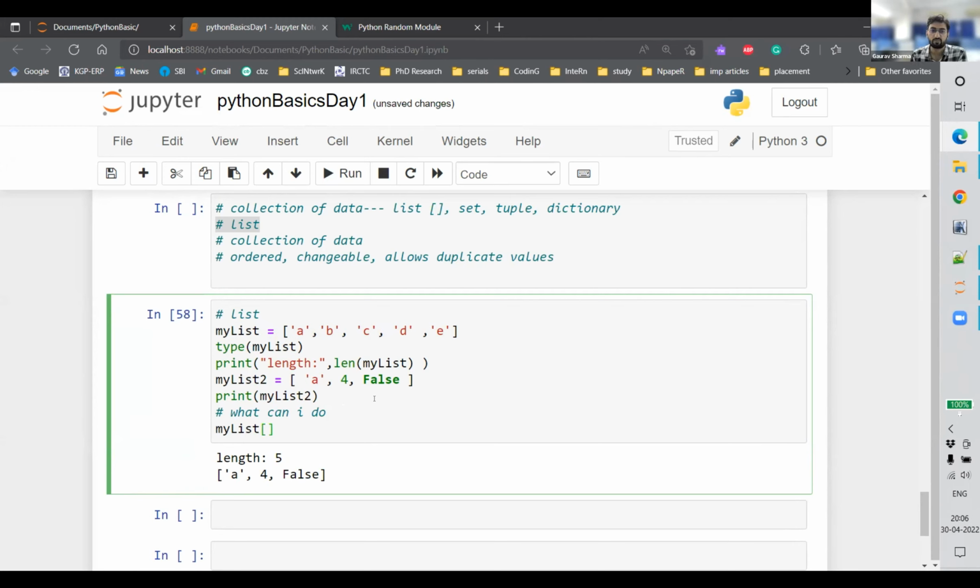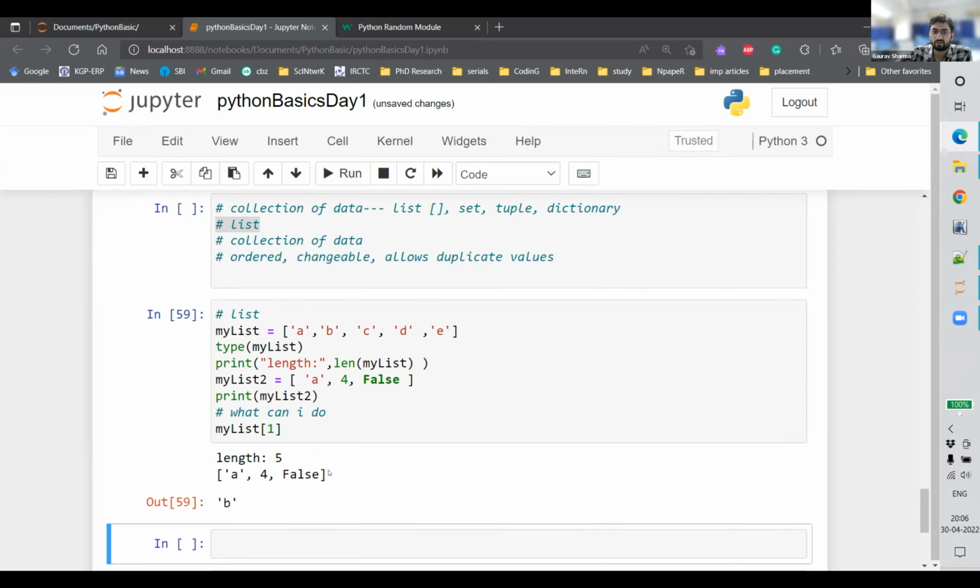Slice it, right? Third bracket, this square bracket, you will give. Now you know the length, right? Length is 5. It means it has index from 0 to 4. So if you want to access an individual item, it will give me B. Or if you want to access a particular set of data from 1 to 4, index 1, 2, and 3, it will give me something like this.